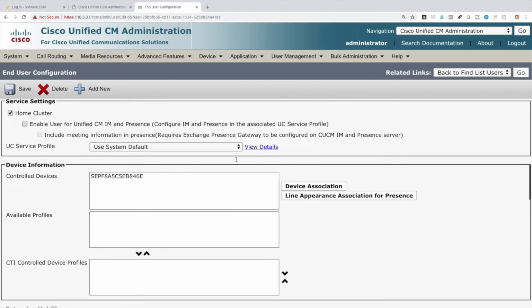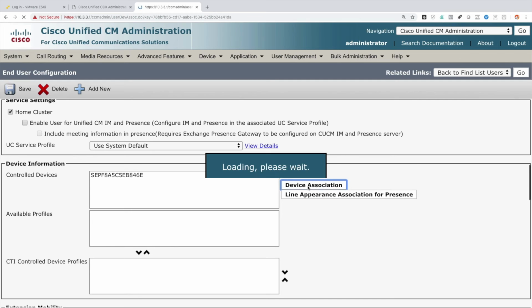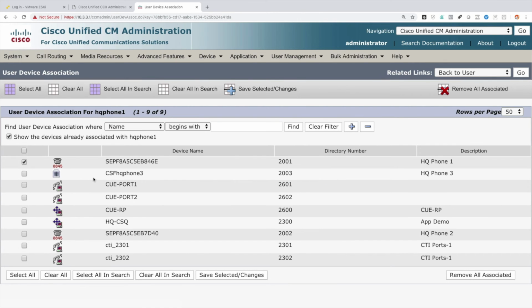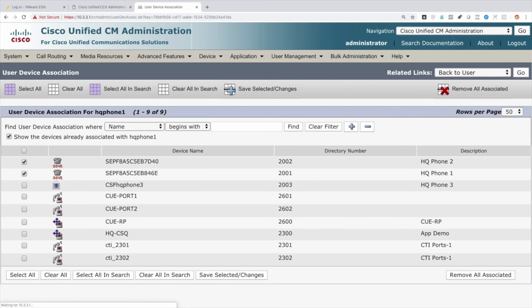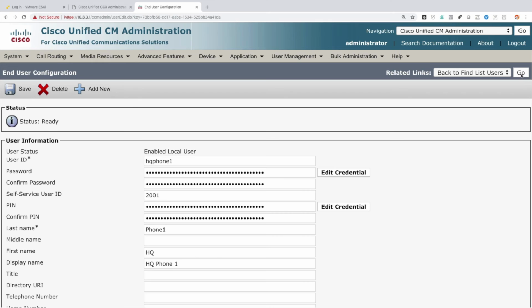And under device association, we've already got HQ Phone 1 selected, so that's good. But we also want to select HQ Phone 2 and save selected changes. Let's go back to our user. And we don't need to do this for HQ Phone 2. You might be thinking we're doing this for all of the end users. No, we're doing it for HQ Phone 1 because this is the username that we defined as the administrator of UCCX. So we don't need to do this on our other end users.